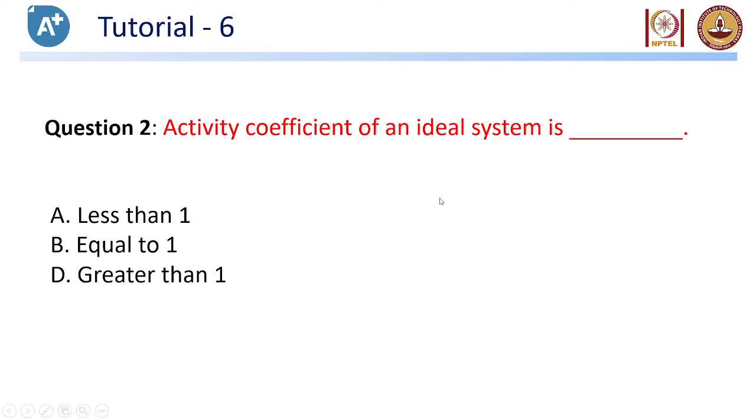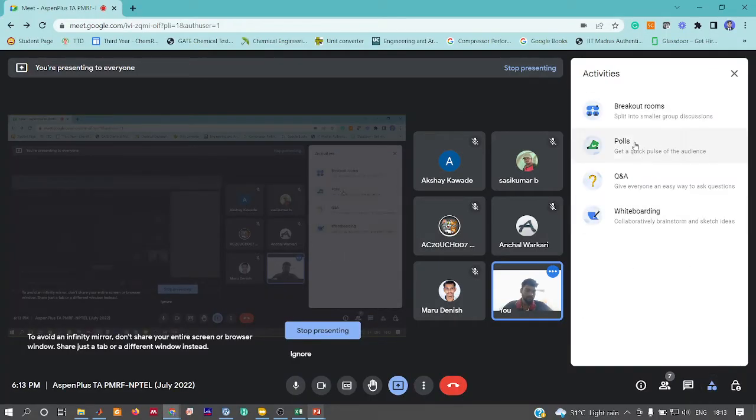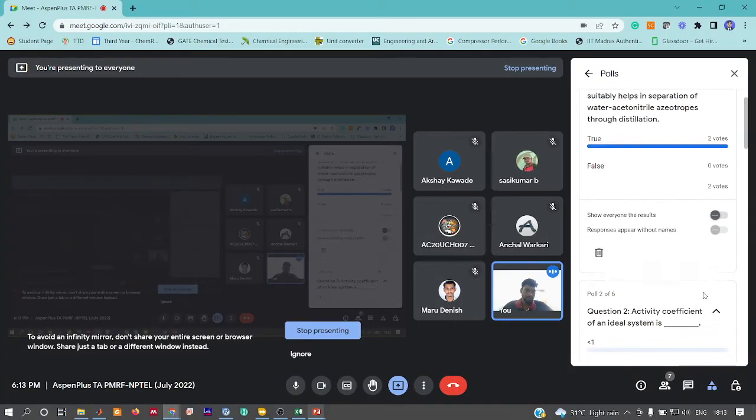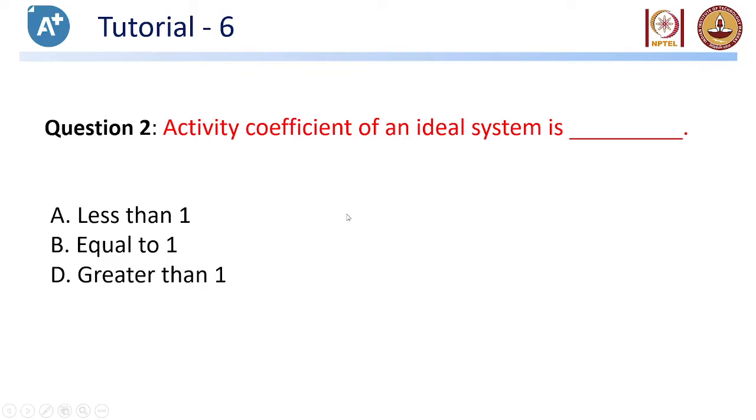So given an ideal system, what would be the activity coefficient of it? I'll just put a poll for it. Now, given an ideal system, what would be the activity coefficient? Is it less than 1, equal to 1, or greater than 1?